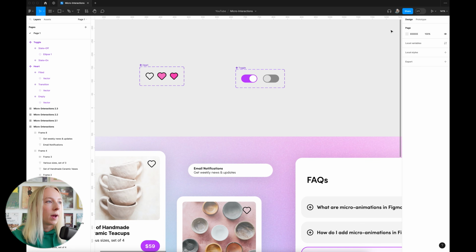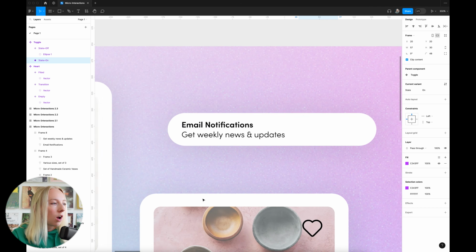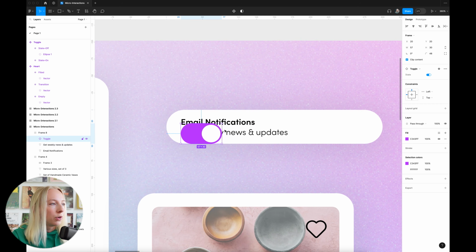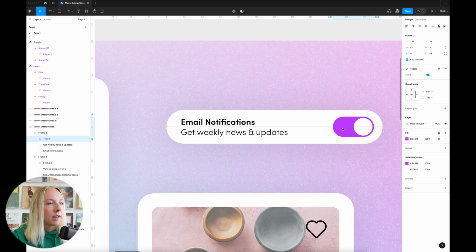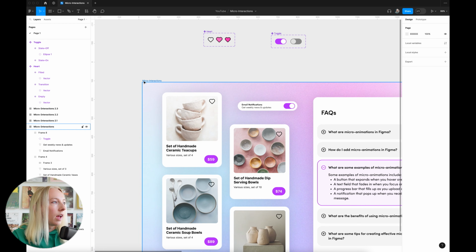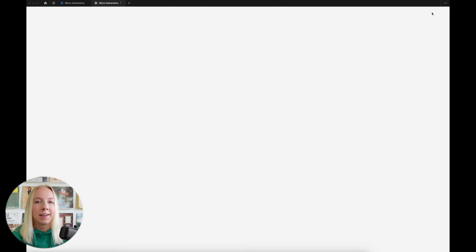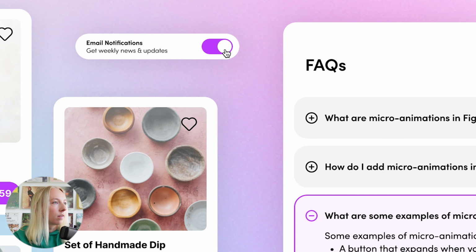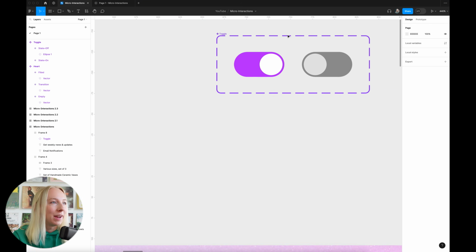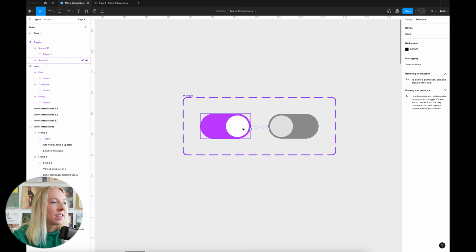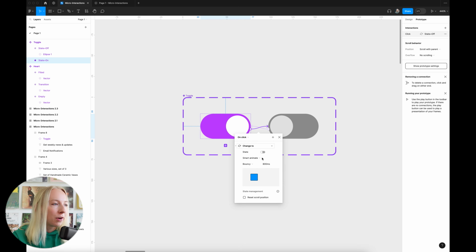So then let's go back to design mode, copy this into our design, and head back into our prototype and see what this looks like. Okay, pretty cool. See how bouncy that is? That might actually be too bouncy. You can go in and play around with these. So let's see. Go into prototype mode.